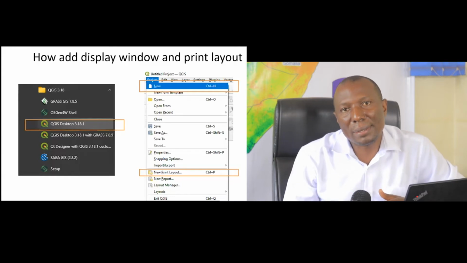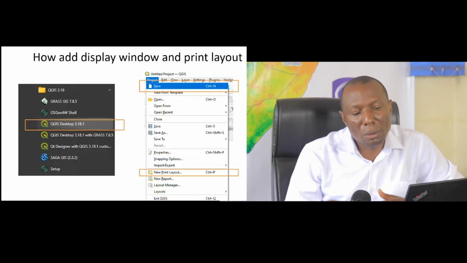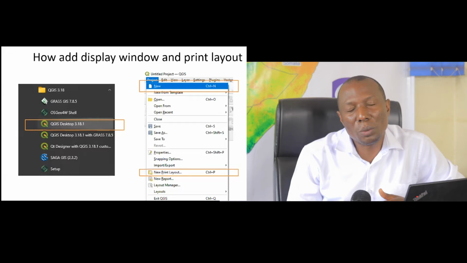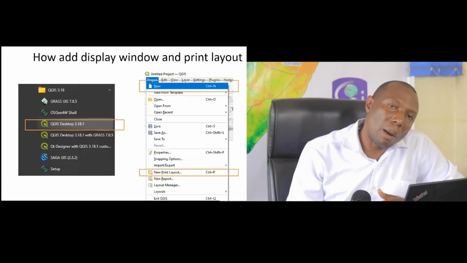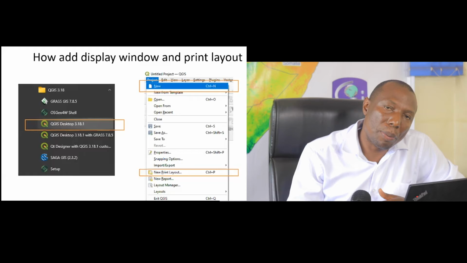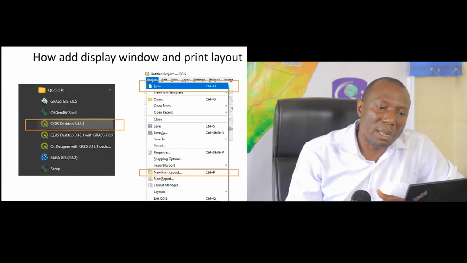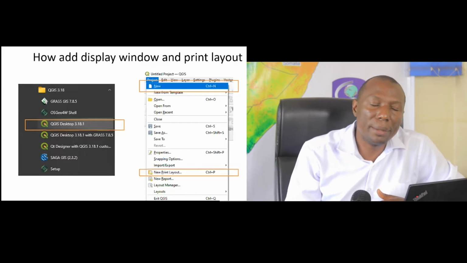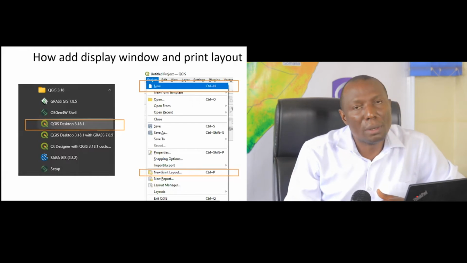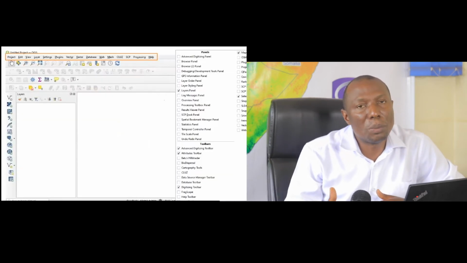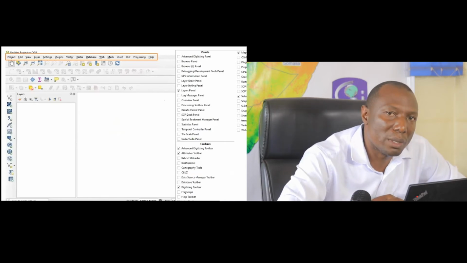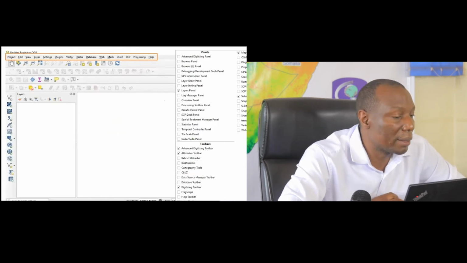And when our analysis is done, we shall go to new print layout. New print layout will give us functionalities to publish our maps, to add map elements, and to export them in different formats that we want. Could be PDF, could be JPEGs or SVG format, which is a scalable vector graphic file format.